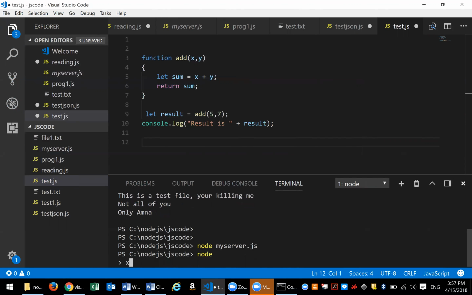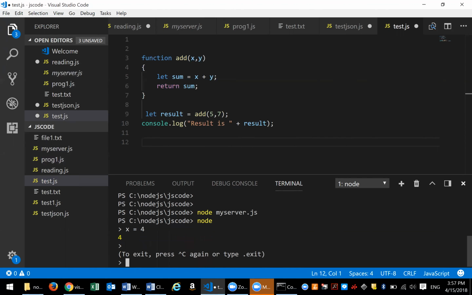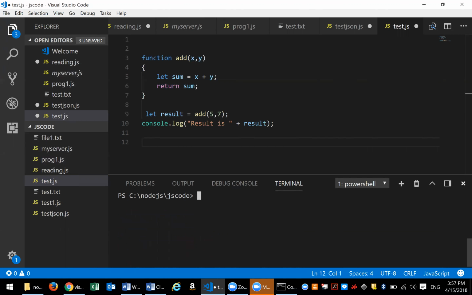Same example that I was there. So I say x equal 4. Now I got x equal 4. So to get out, Control C, and I'm out. Okay. You can issue any DOS command. There are some commands that you should be familiar with. I'm going to give you some of these commands.